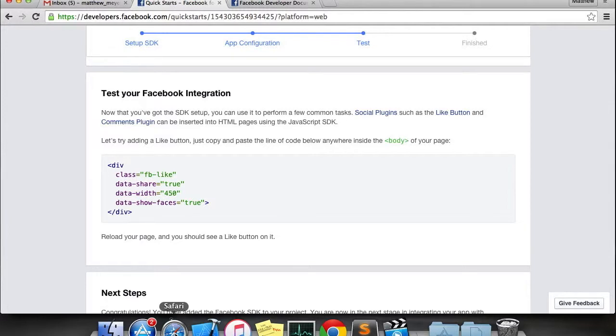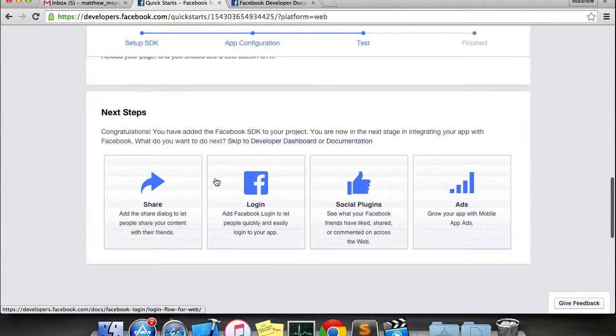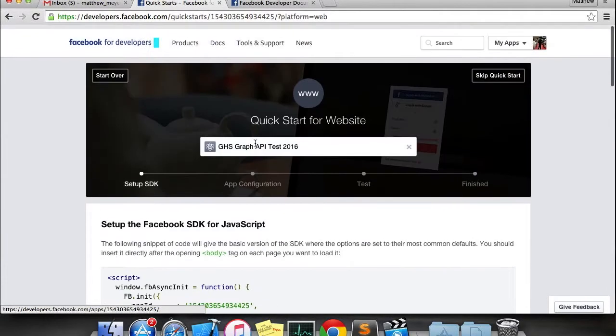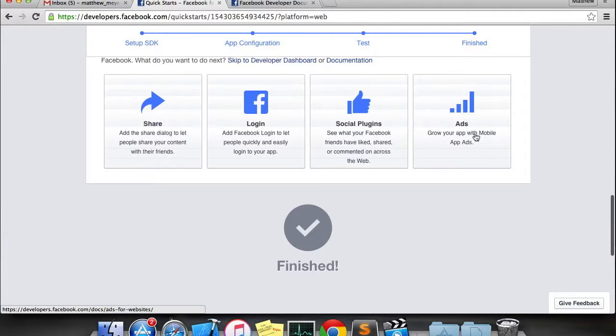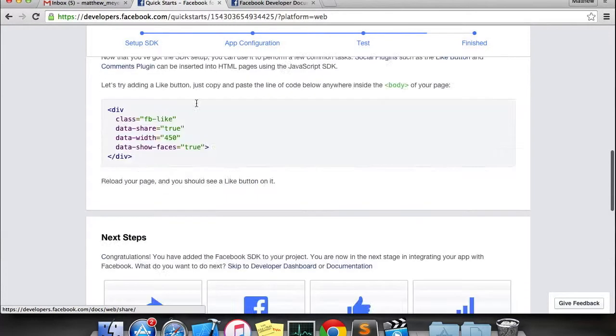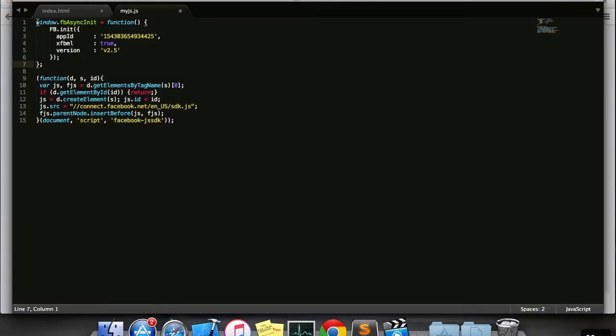Okay, and this will allow us to test our Facebook integration with a Facebook like button. Let's skip that for now. We're going to just kind of skip that. And we're actually going to skip the rest of this, in all honesty, because it gives us a few things, but we're a little better than this. So anyway, what this line does is download and initialize the Facebook SDK.